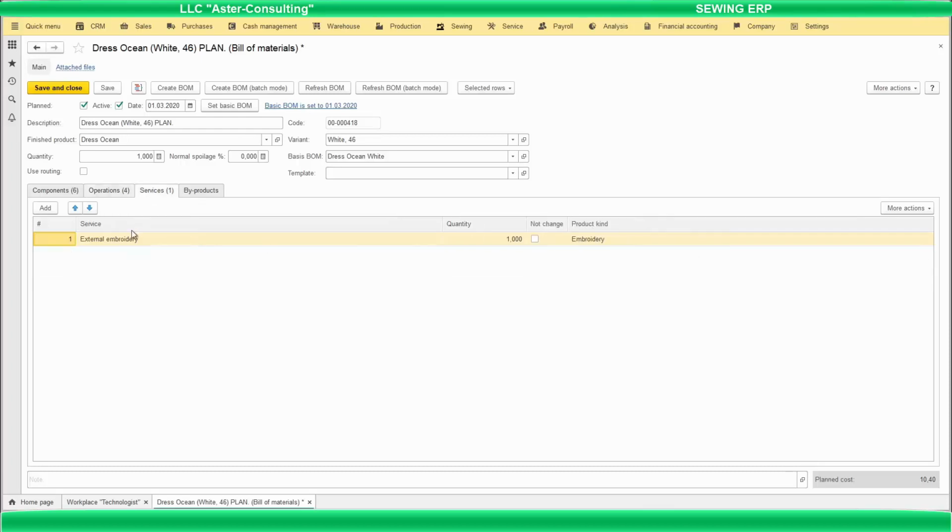And now I have services. For example, it will be external embroidery. Okay.